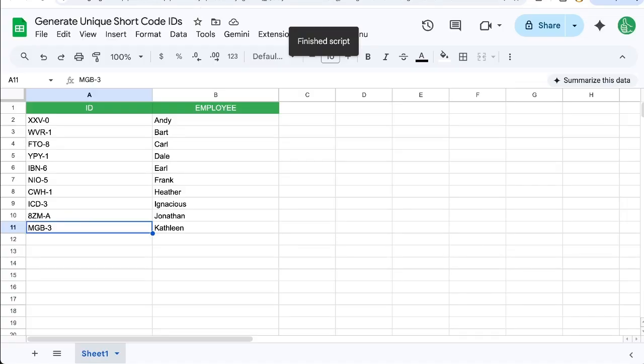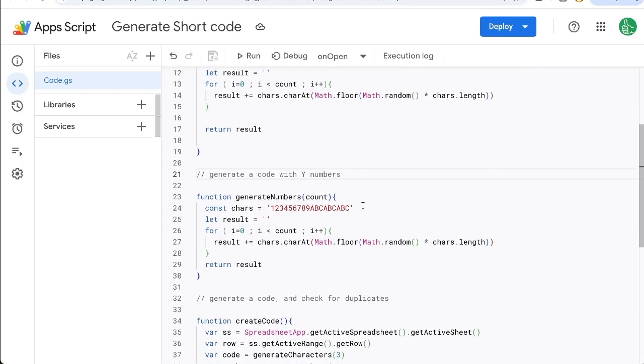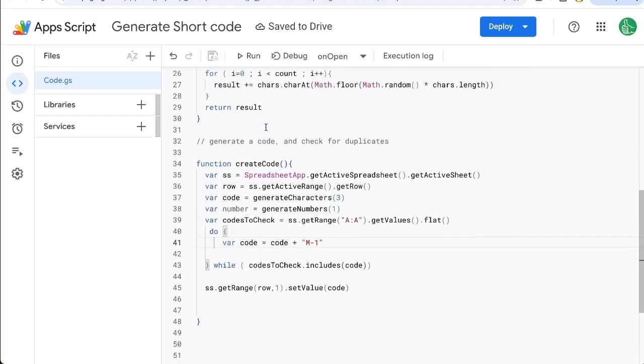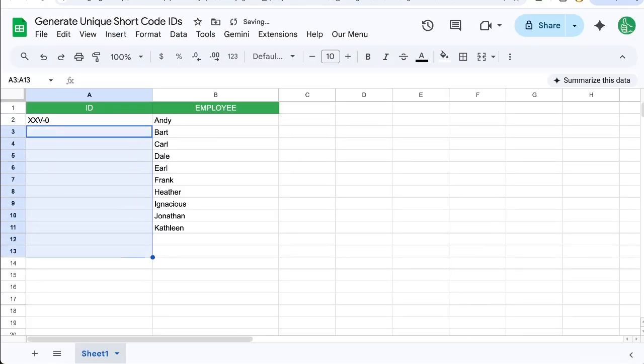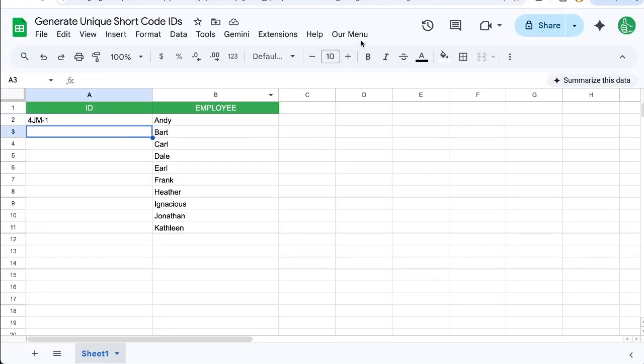But if you're like, hey, actually, our code has to end with M. Our number has to be the number 1. Well, we can also change it over here in our create code. We can say, hey, the number always has to be the number 1. And the code has to be, actually no plus, just M-1. And our code up here, generate characters, maybe it's only 2. We want unique codes. Let's delete these and start generating these codes. There, ends with an M-1, and it's 2 letters.